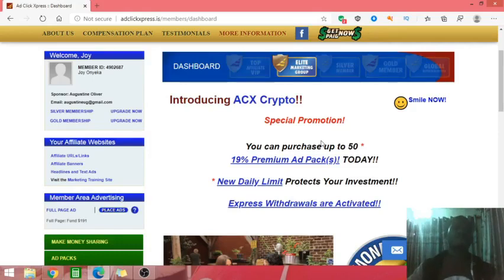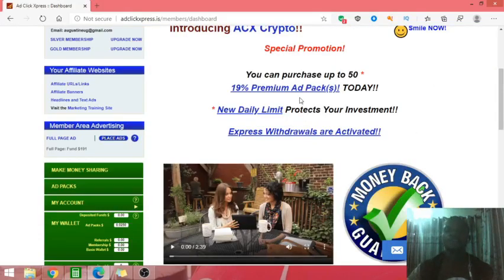Like the free $10 they gave you for signing up. If you wish to buy the normal ad packs that pays you 0.5% for life, it is your choice. If you wish to purchase this premium ad packs that pays you 19%, this percentage changes, it is not stable. It starts from 10%. It goes up. It will be increasing until it gets to 50%. Now it is at 19%.